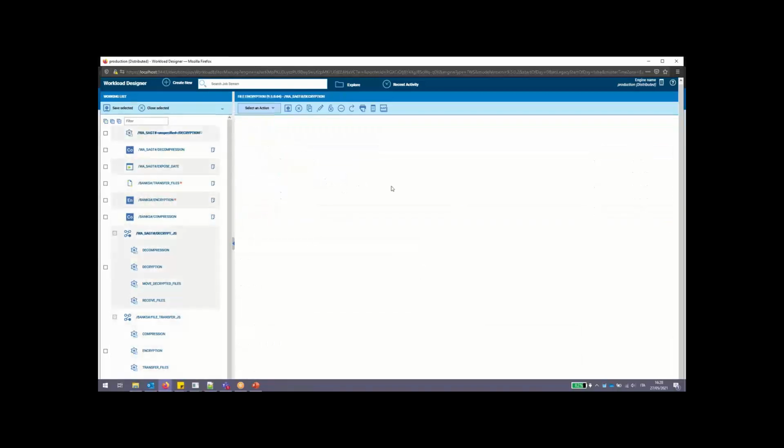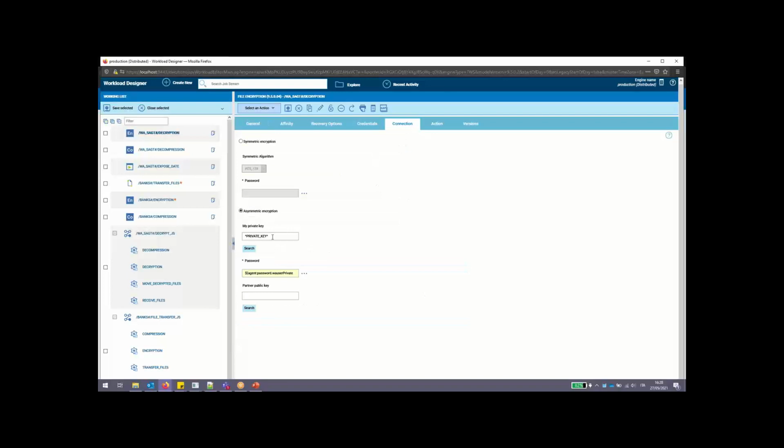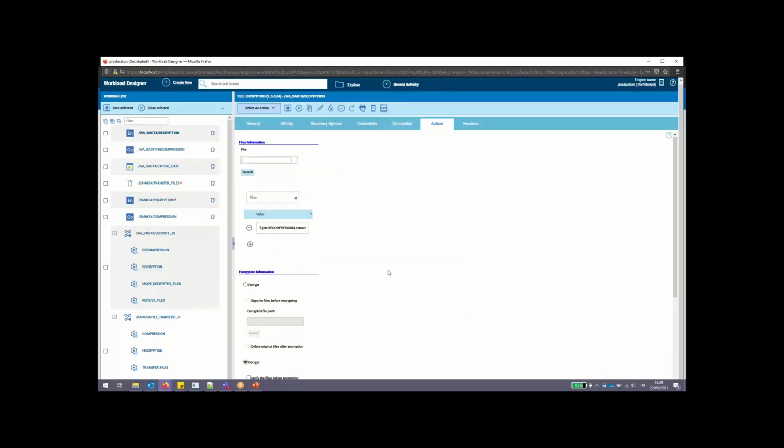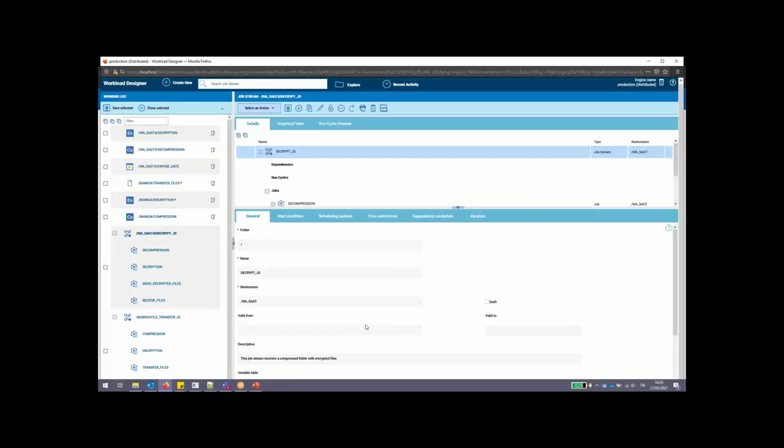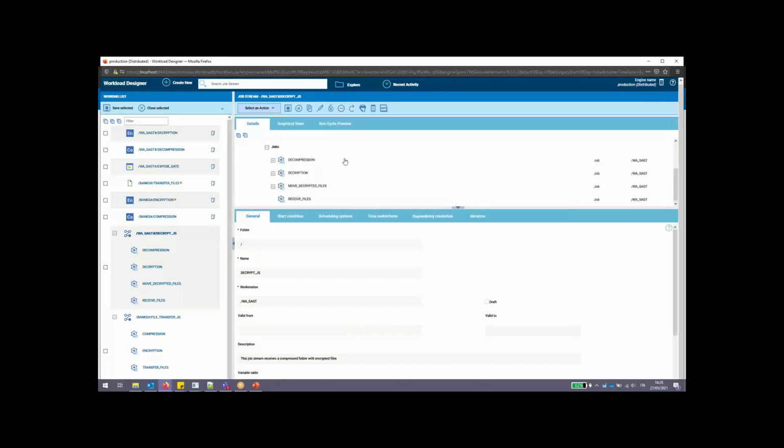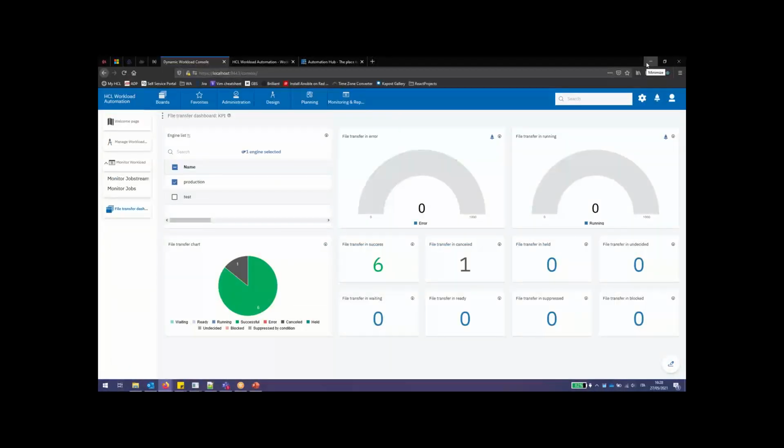Same for the decryption job, we are doing the other way around. So we have specified in this case the private key and not the public key. And in the action tab, we have specified that we want to decrypt whatever we have specified in the source option, in the source section. Once this is done, we are just moving what we have received, the compressed decrypted file, to another location. We can submit it.